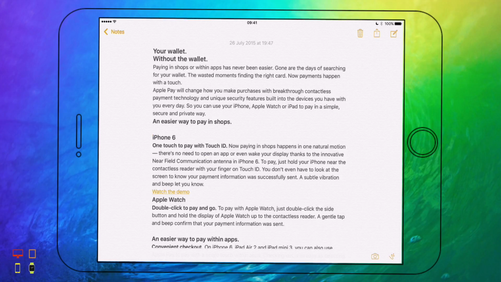Now, the second feature I'm going to show you is the new split screen multitasking options in iOS 9 on the iPad. The first feature I'm going to show you is available, I believe, on the iPad Air 2, iPad Mini 3, iPad Mini 2, and the original iPad Air. I don't believe it's on any other devices, so that's something to be aware of.